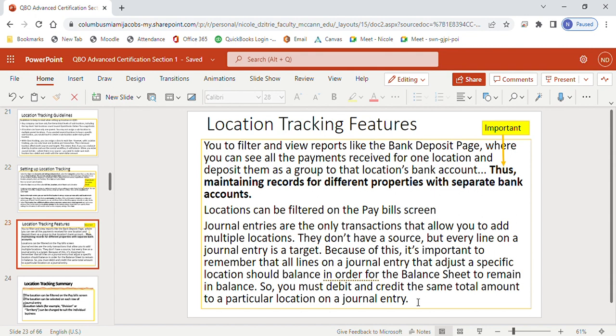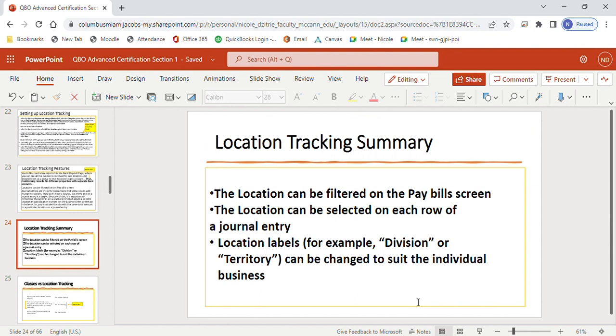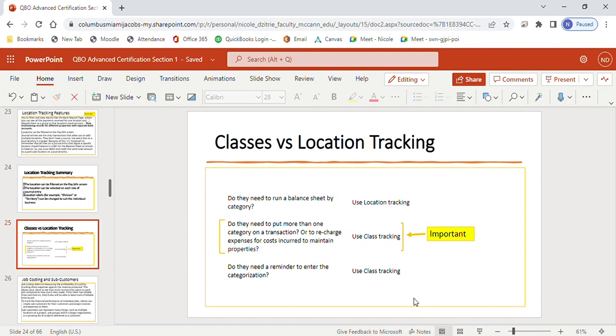So here's my location tracking summary. The location can be filtered on the Pay Bill screen. The location can be selected on each row of a journal entry, and location labels, for example, division or territory, can be changed to suit the individual business. And I apologize for some of those grammar or spelling errors in that section.